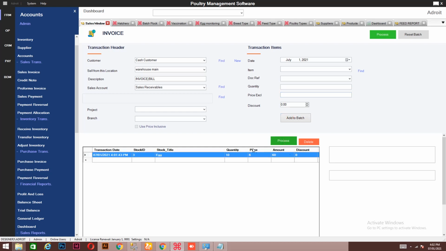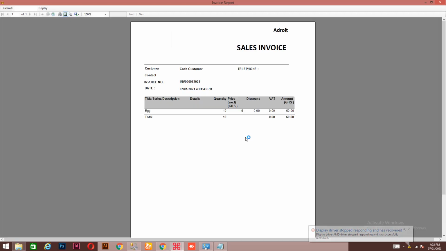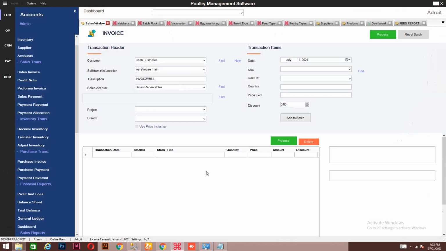So we are generating an invoice. If a customer comes to buy any of the eggs or the chickens from you, and you want to generate an invoice for that customer, this is the form that you use to enter that information for them. Okay, so this is the invoice that we just generated.